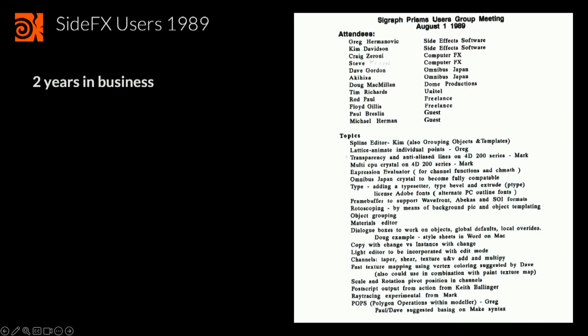Two years into SideFX's history, we had something like 25 users. And this was our very first user group meeting in Boston. And these were the ones that were present. So we did have more customers, but not a lot. And then these were the things we were talking about, a couple pages of notes that we took at the user group meeting. I want to point out one thing.